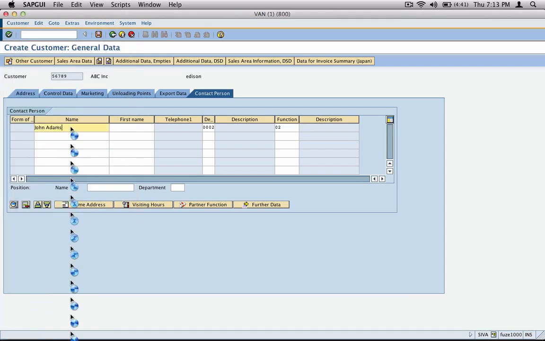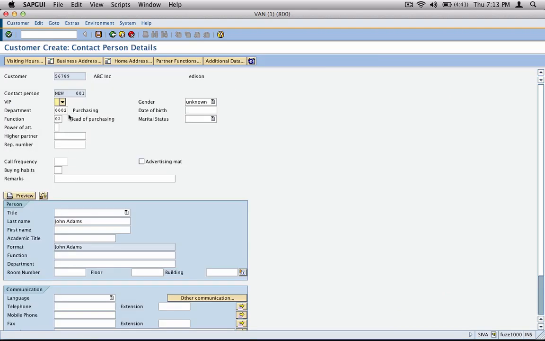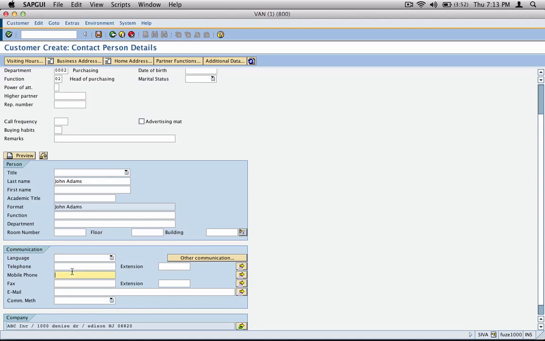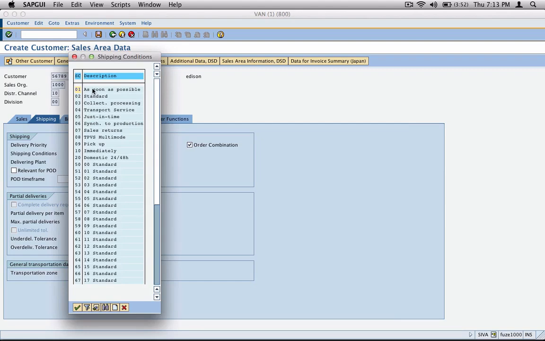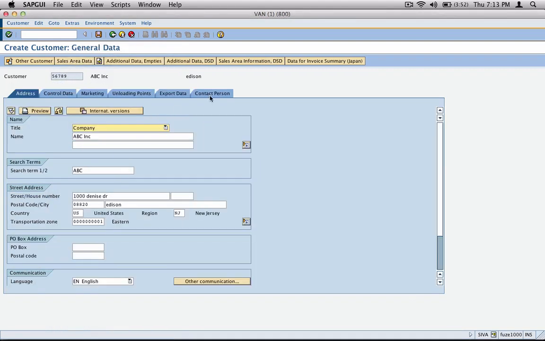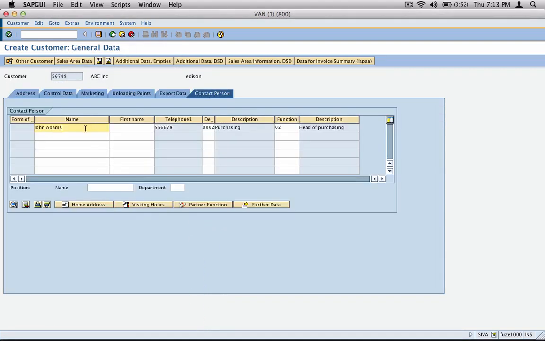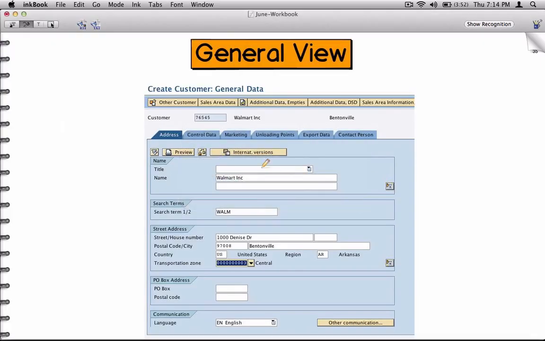Now you just double click it, and then you can enter the other details, like if John Adams has some phone number, some email address, and so on. Sorry, let me go back. I just jumped the gun. So we have entered the contact person. If you want, you can enter as many contacts as you like. This is the general data. Now we are finished with the general data. All right, let me go back here.